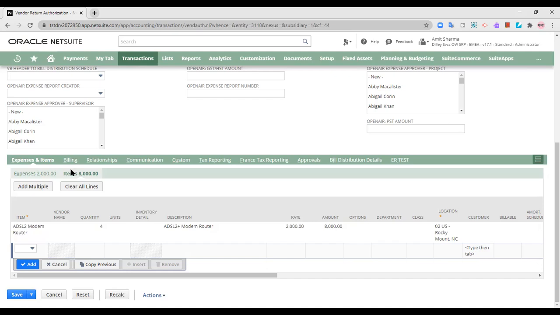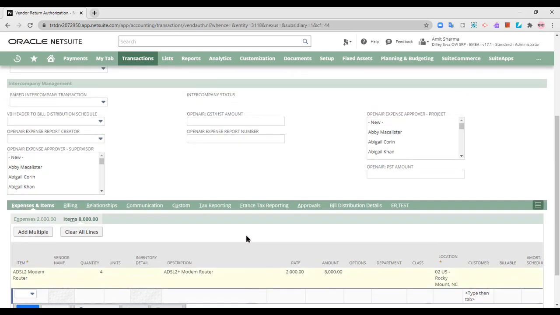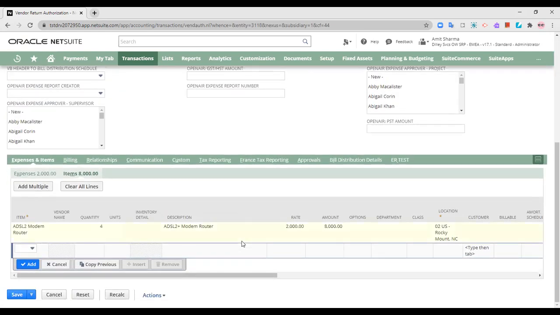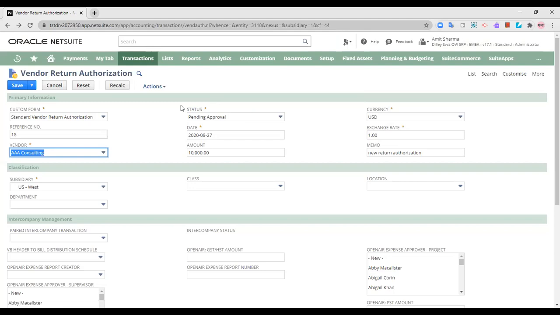And if I would like to add any billing relationship, the person in contact from the vendor, tax reporting, approvals, anything that I would like to attach with this particular return authorization form, I can of course attach it. And once I have filled in all the information that is necessary for the form, I can just save this particular return. So I've saved the return authorization.